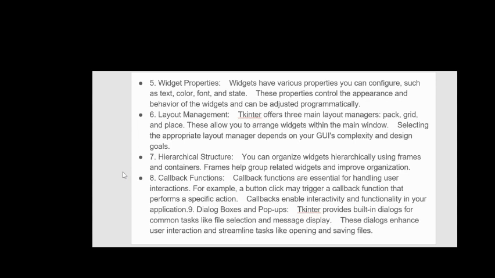The next is layout management. It offers three main layout managers: pack, grid, and place. These allow you to arrange widgets within the main window. Selecting the appropriate layout manager depends on your GUI's complexity and design goals. The next is hierarchical structure, where you can organize widgets hierarchically using frames and containers. Frames help group related widgets and improve organization.